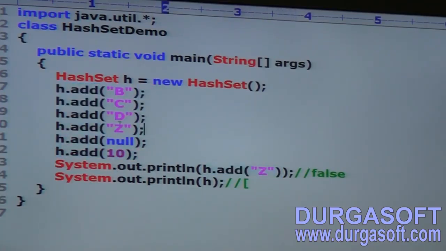Z is already there or not? Yes. If I try to insert z, what will happen? False is the answer. That's why false. Suppose here System.out.println of h. Can you tell what the answer is now? B, C, D, Z, null, 10. I will give left and right. Because it is a HashSet, is insertion order preserved or not preserved? Not preserved. If it is not preserved, how can you tell B, C, D, Z, null, 10?